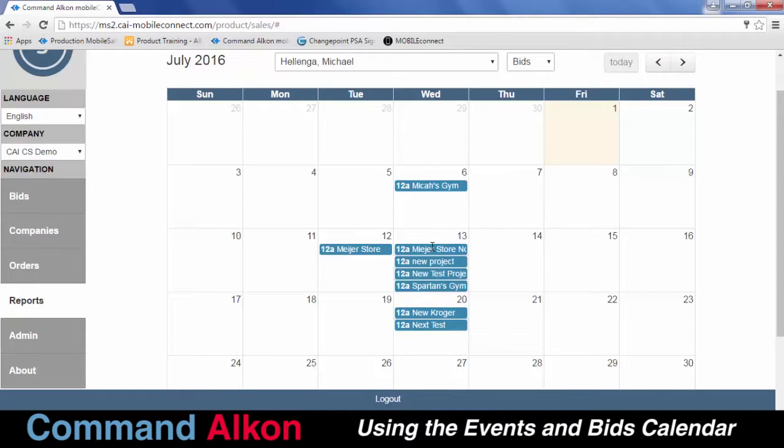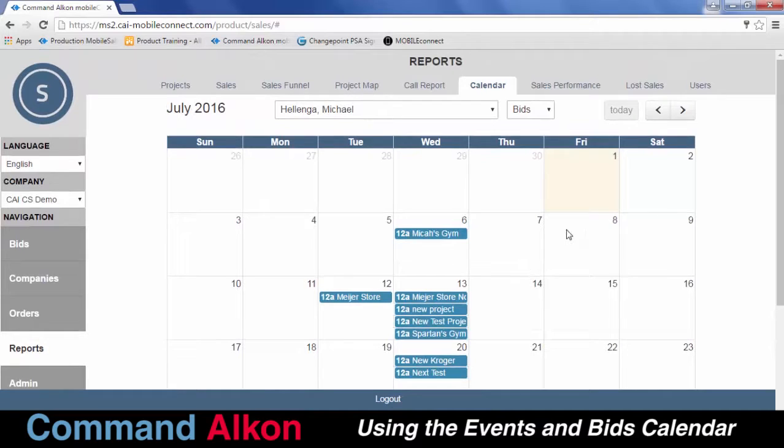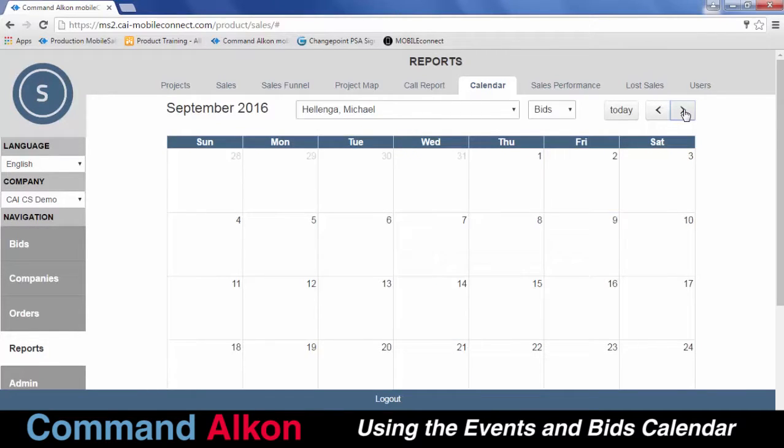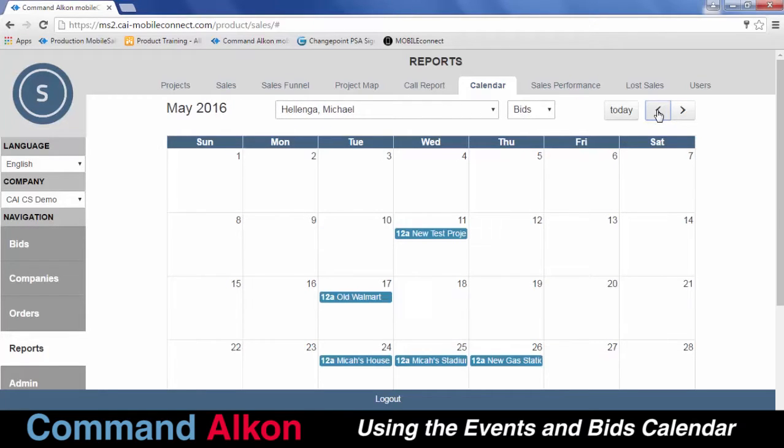A project is added to the bid calendar automatically when creating a project if you add a bid date. The bid date is not a required field, therefore if you do not enter a bid date, that project will not be in your bid calendar. You can scroll from month to month by using these arrows. And if you want to get back to the current month, just click calendar again at the top.